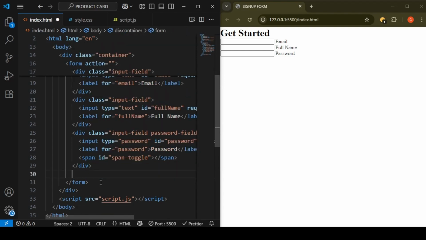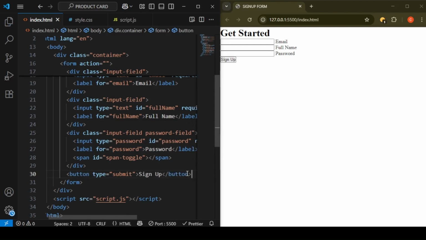Now, outside the input field divs and still in the form element, create a button with a type attribute of submit. And this will submit the information we enter here when you click on it. It should have an inner text of sign up. That's it for the form.